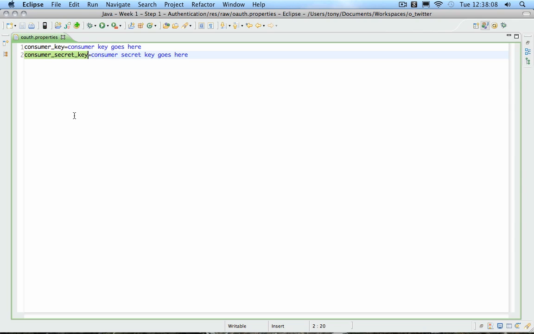And this application that we're writing is the consumer, right? And somebody wants to know who is running the OAuth server, and that's Twitter, correct?